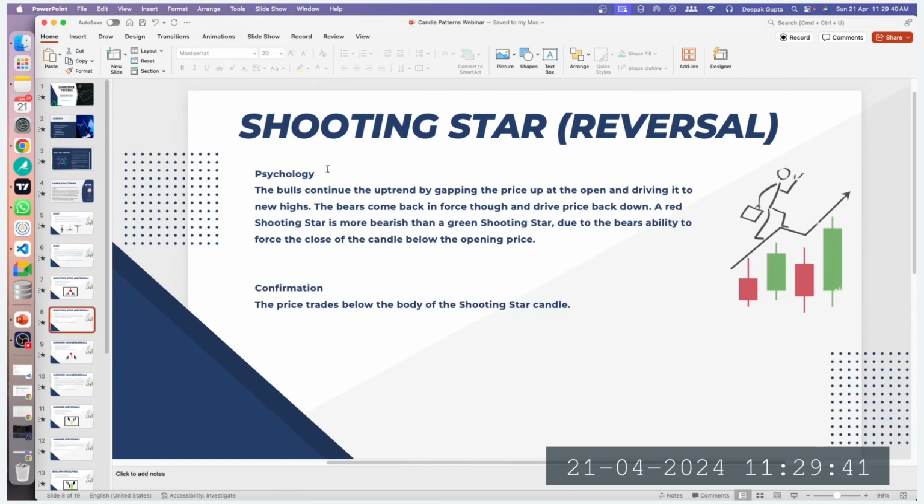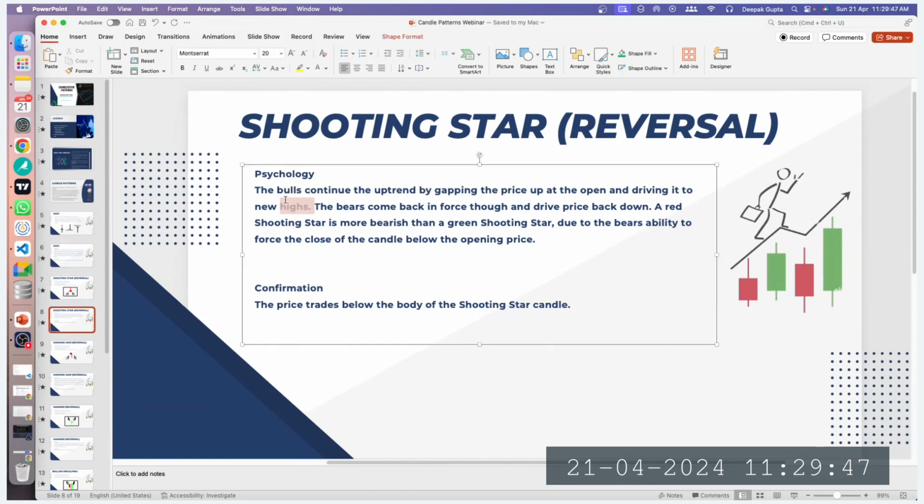Psychology says the bulls continue the uptrend by gapping up the price, driving it to new highs. So the price is continuing to rise, making new highs. The bears come in force and drive the price back down. A red shooting star is more bearish than a green shooting star due to the bears' ability to force the close of the candle below the opening price.